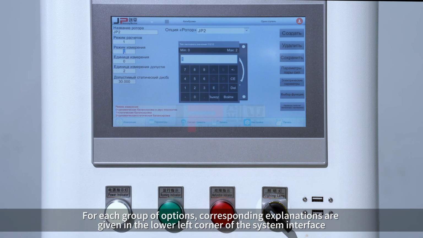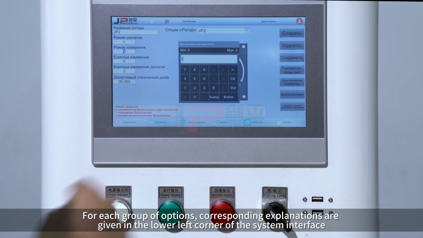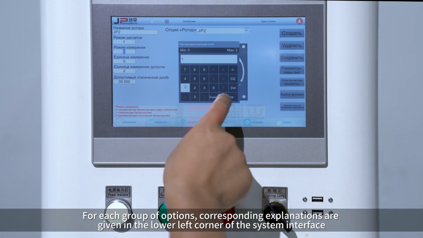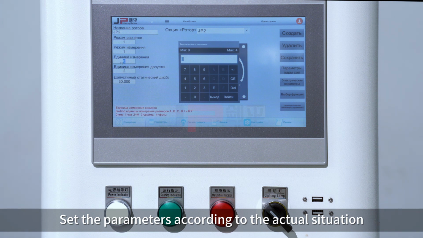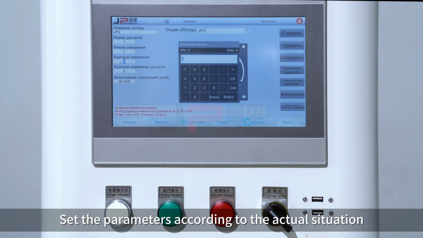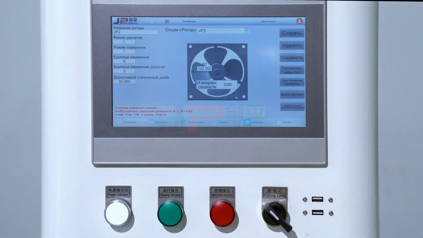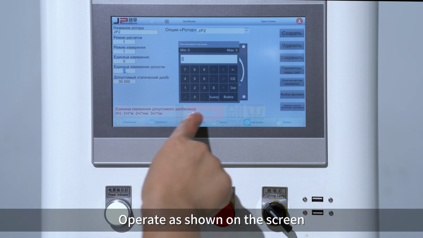For each group of options, corresponding explanations are given in the lower left corner of the system interface. Set the parameters according to the actual situation. Operate as shown on the screen.